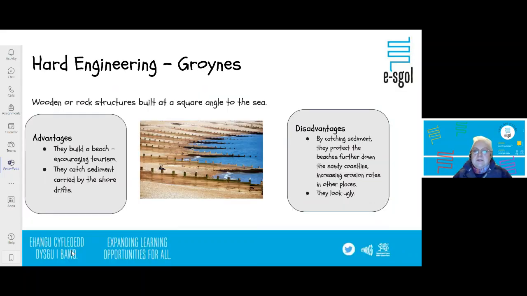Now, hard engineering, groins. Most of them are actually pretty ancient these days. They may have been built anywhere between the Victorian era through to the 1950s, 1960s. Or they can be made of rock. They're built at a square angle to the sea.